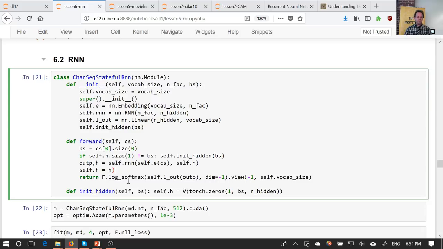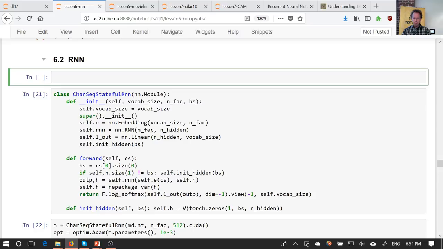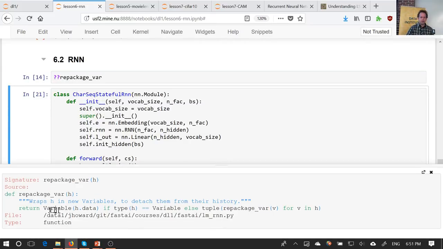So there's a little function called repackage variable, which literally is just this, right? It simply says, grab the tensor out of it, because remember, the tensor itself doesn't have any concept of history, and create a new variable out of that. And so this variable is going to have the same value, but no history of operations. And therefore, when it tries to backpropagate, it'll stop there.